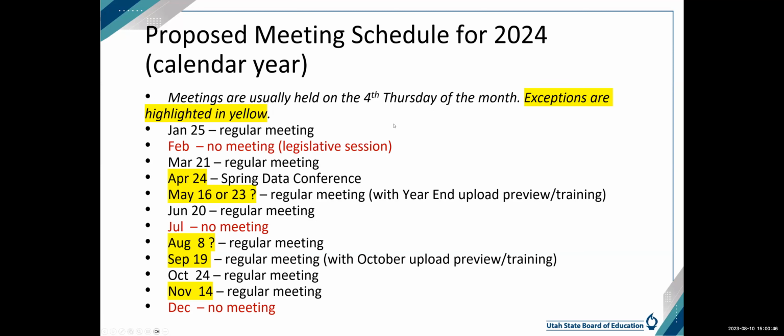These are the proposed dates for 2024. We just wanted a little bit of feedback for the dates in May and August. As you know, they're typically held the fourth Thursday of the month, with the exception of the dates highlighted in yellow here. We know we can't accommodate everybody's schedule, but since we're in August right now, maybe you can give us some feedback on whether it works better at the beginning of the month or more towards the end of the month.